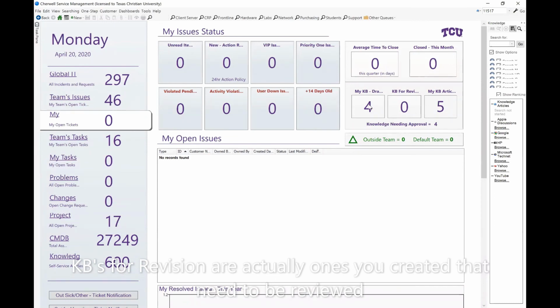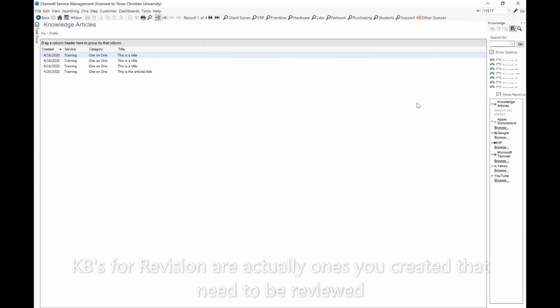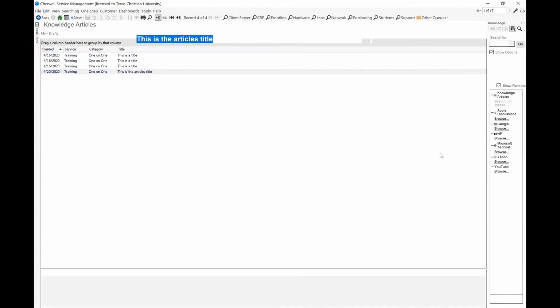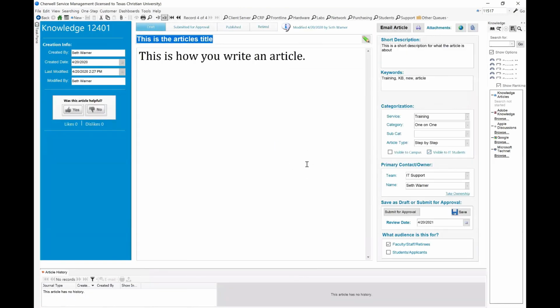So if you want to go back to your drafts, you can click on them there, and then you'll see all the different articles you've been working on. And then you can open it back up and keep working until you're ready to submit. So that is how you make a knowledge base article in Cherwell.